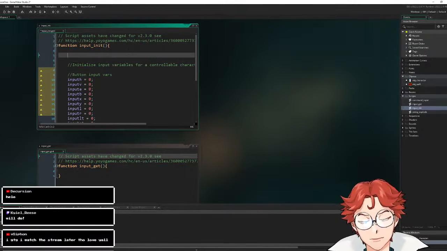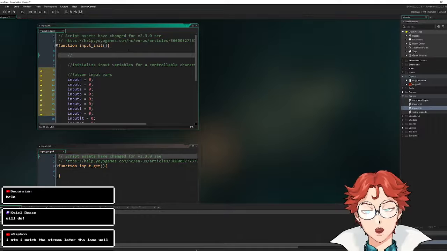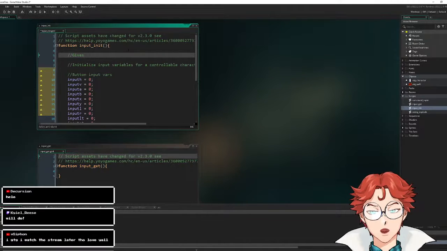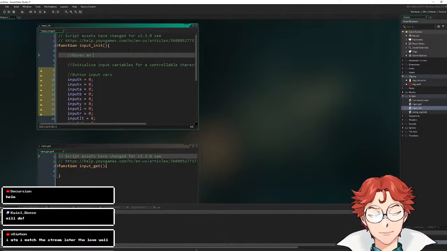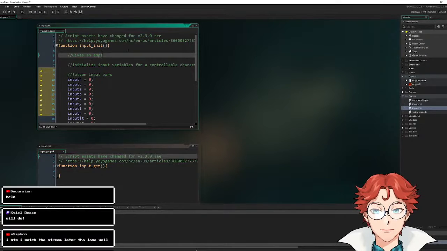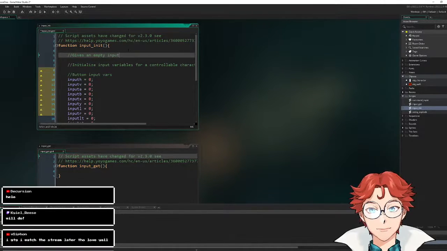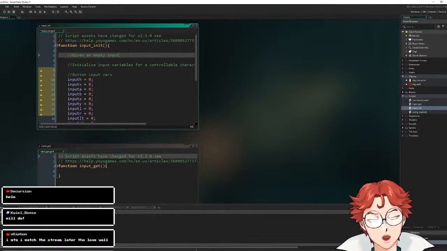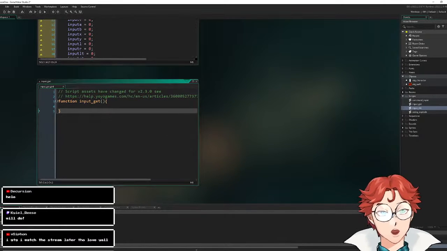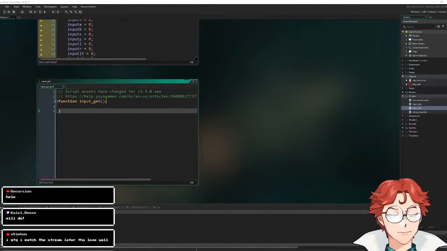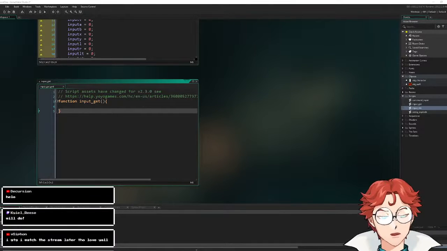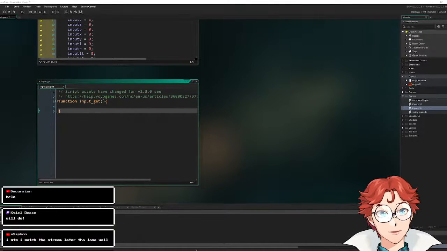But what this script does is it starts us off with an empty input. And we'll be using this for our input get function. And this script is going to be very, very long.